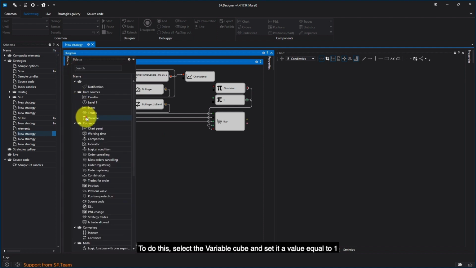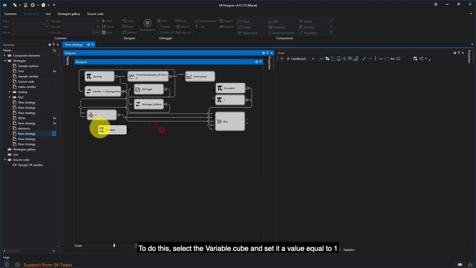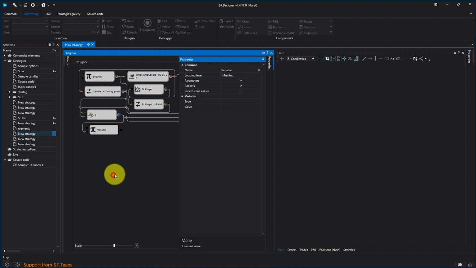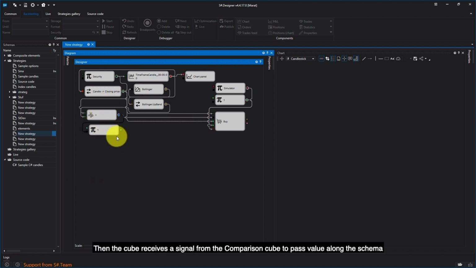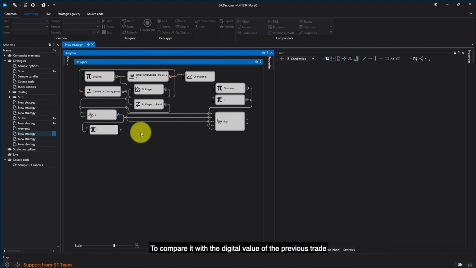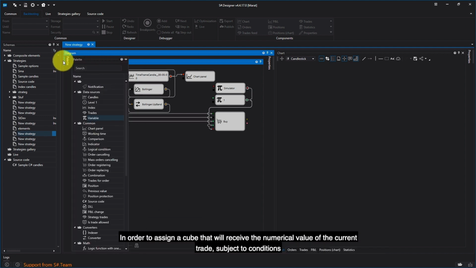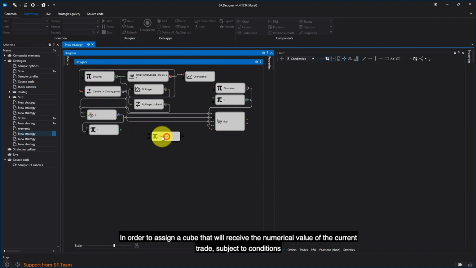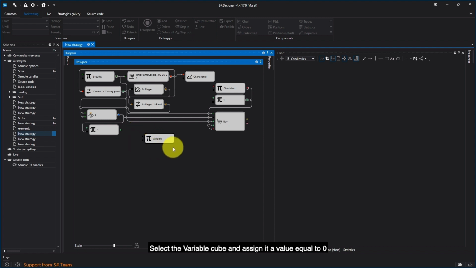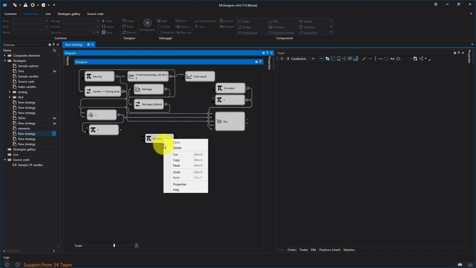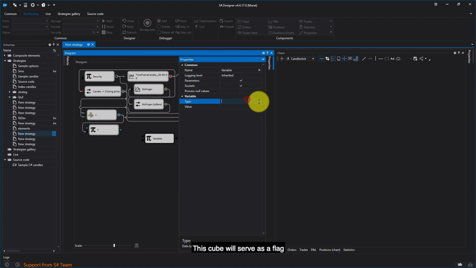To do this, select a variable cube and set it a value equal to 1. If the comparison condition is met, then the cube receives a signal from the comparison cube to pass value along the schema, to compare it with the digital value of the previous trade. In order to assign a cube that will receive the numerical value of the current trade, subject to conditions, select the variable cube and assign it a value equal to 0. This cube will serve as a flag.